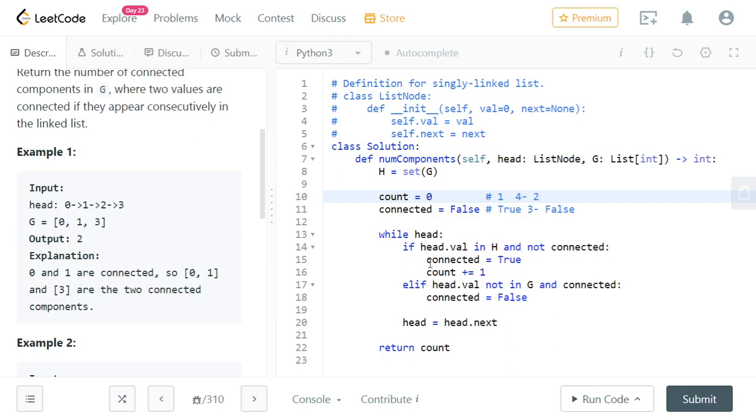After the fourth loop we are changing the head to head dot next, which is null at last, and while head will be false here. So we are out of the while loop now, so we are returning the count, which is 2 now. Okay, this is how this program works. This is a very important program asked in Google coding interviews a couple of times, so practice it.